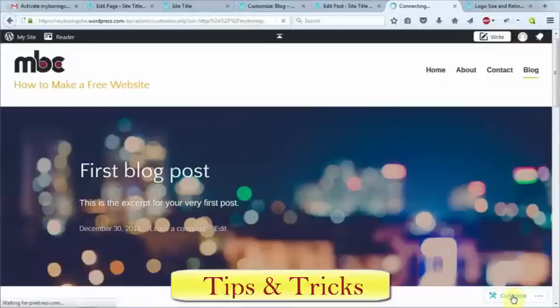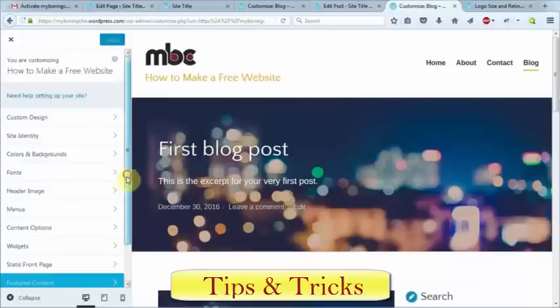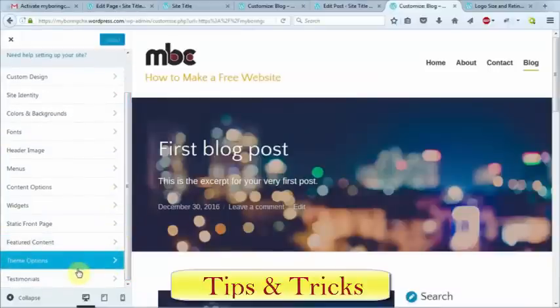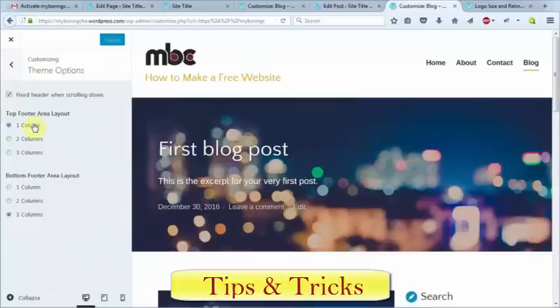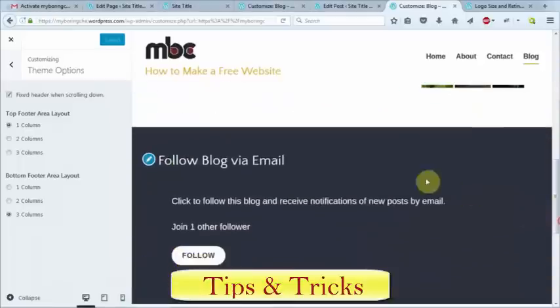Let's go back to the customizer. We're going to scroll to the next one, which is theme options. I'm just going to leave this as is for now. One column in the top footer, 3 columns in the bottom footer. If you want more than one column in this footer because you want to add multiple widgets, you can. Say you want 2 widgets in here. Just do 2 columns and you'll have 2 widgets side by side. Okay, easy.